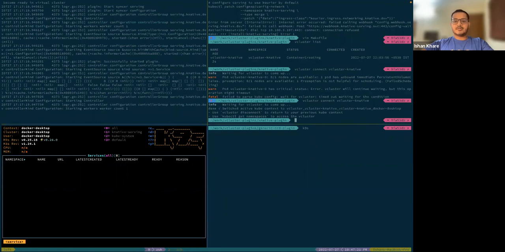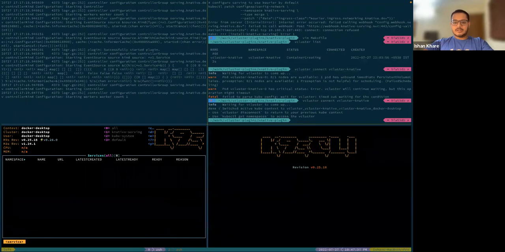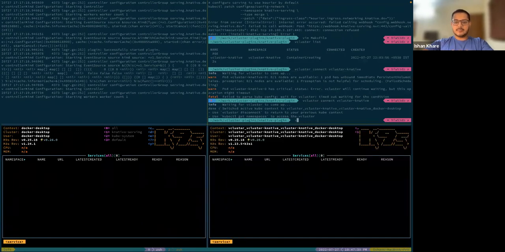Okay, so on the left we have the controller plus the vCluster plugin running, and I will also start the vCluster here. Oh yes, we have.